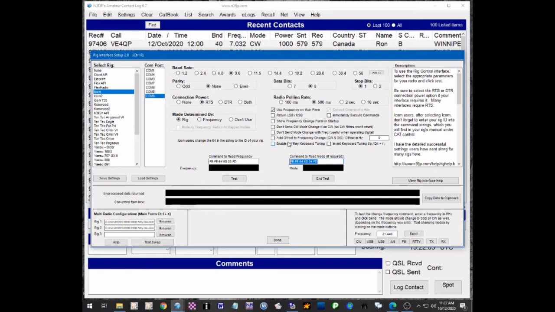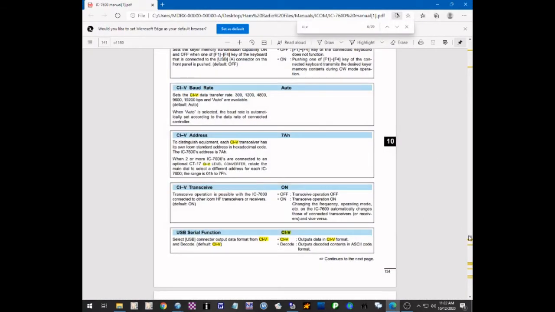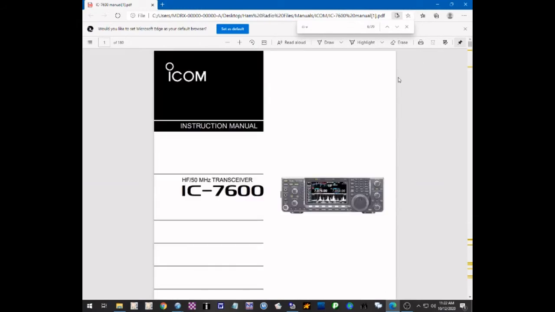In order to find out what that is, you can either go in the menu settings on your radio and find it, or you can go to the manual and find what the default setting is if you've never changed it from the default setting. So I'm going to open a PDF version of my manual, and I'll go up here to the top. I like keeping PDF versions of the manuals because I can search them quickly, and I'll show you what I mean by that. We want to find out what the default hex address is for the CI-V rig control for this Icom 7600.